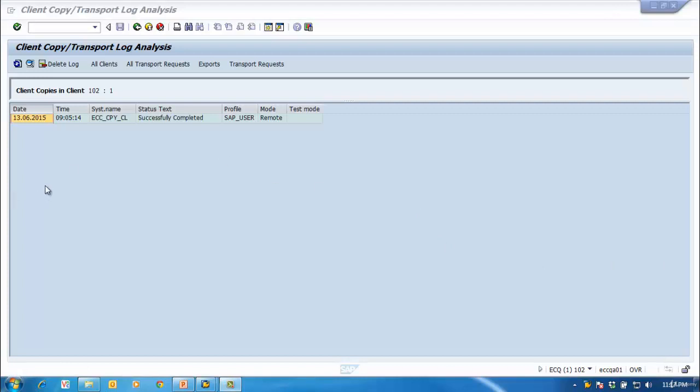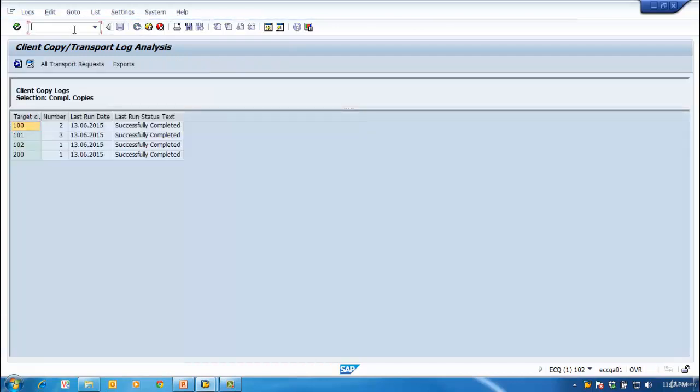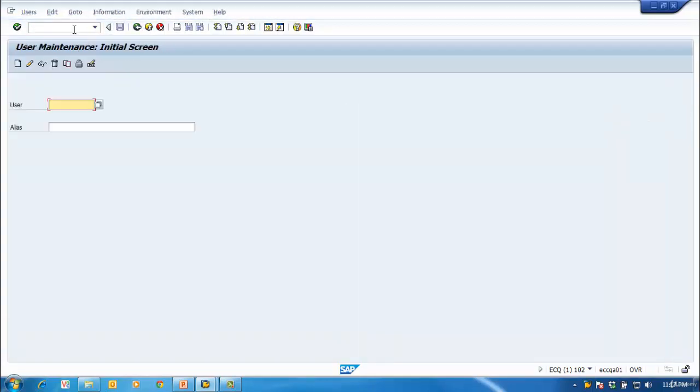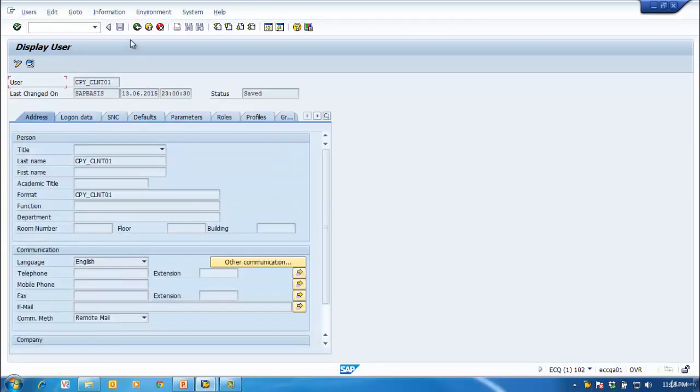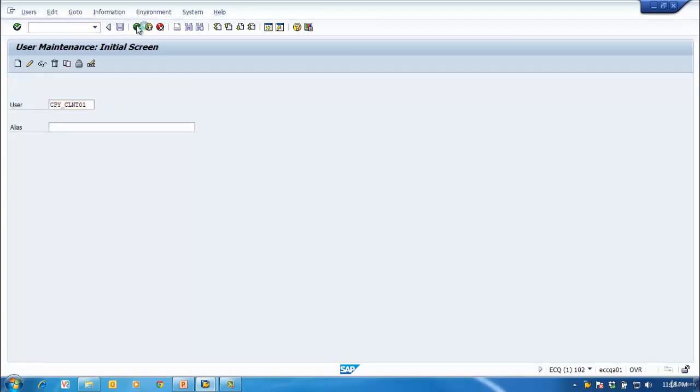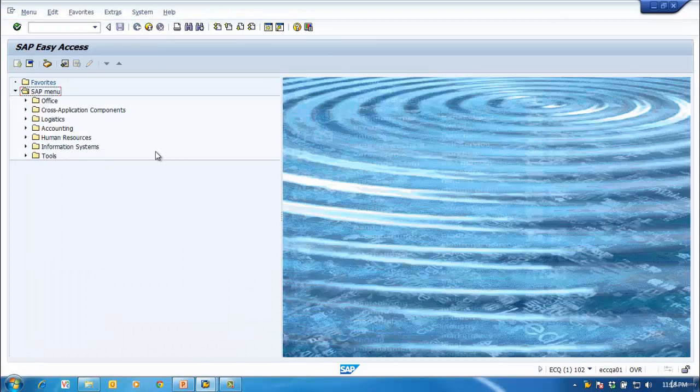Now you can see the client copy is successfully completed, ECQ 102. Now let us go to /NSU01. Let's check one of the users which we have created. Now you can see the user is already copied here with the necessary data. Okay, this is remote client copy. So we have successfully copied the client from the ECC system to the ECQ system using the remote client copy method.